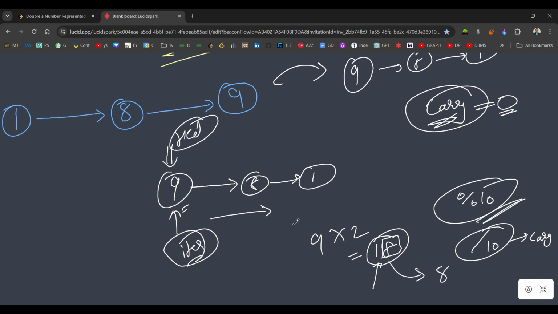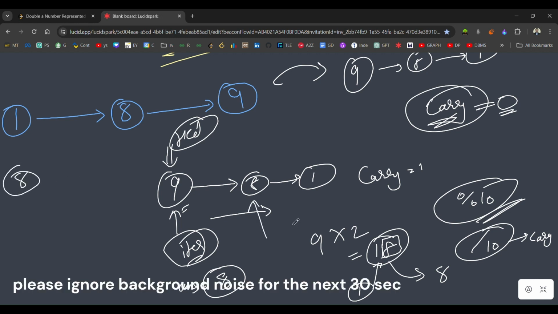So modulo 10 will be giving 8 and dividing it by 10 will give 1, right? Carry will be 1 and the answer will be 8, right? So now I'm forming the answer. So the answer will be 8. We'll go here. So it will be 8.